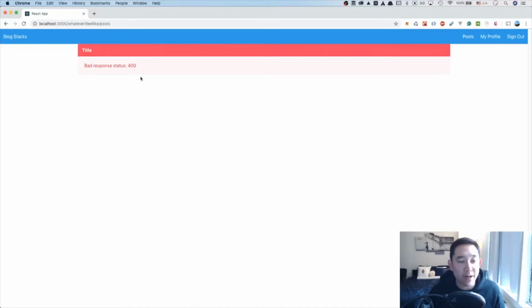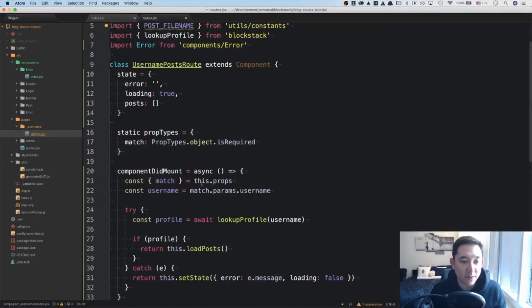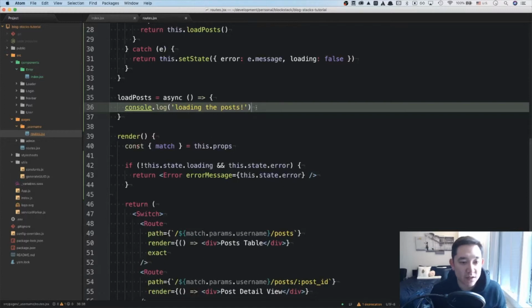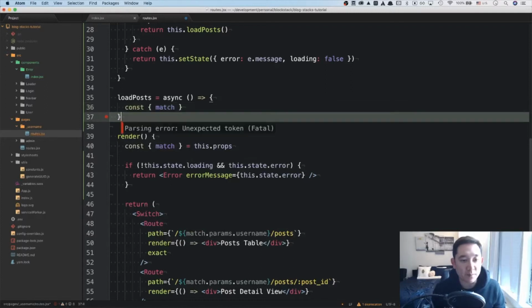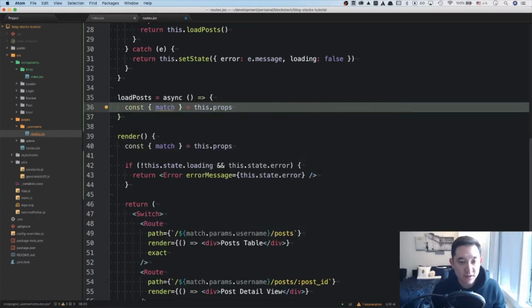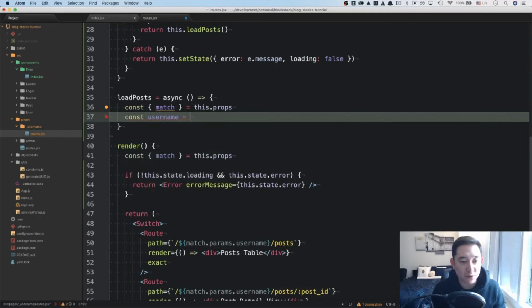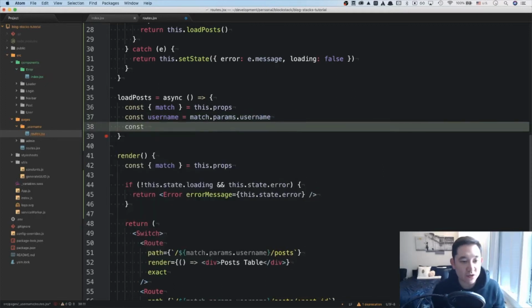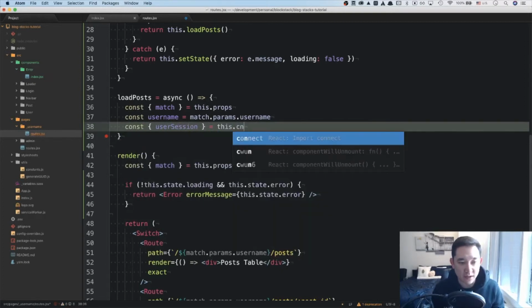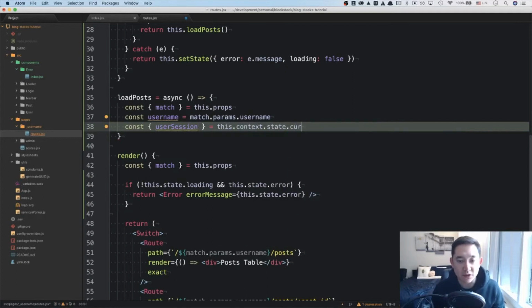Now that we've handled the bad profile information, let's go to a scenario where a user exists but no posts were created. In the username post routes component, I'm going to get rid of this console log and destructure out the username via match. Set the username to this match.params.username. We're also going to take out the user session from this.context.state.current-user.